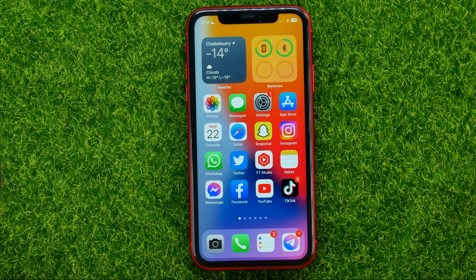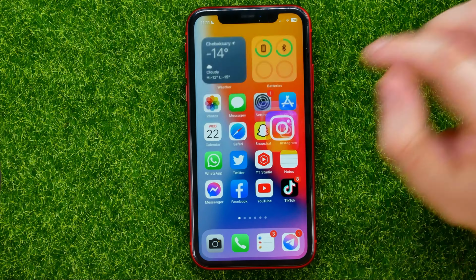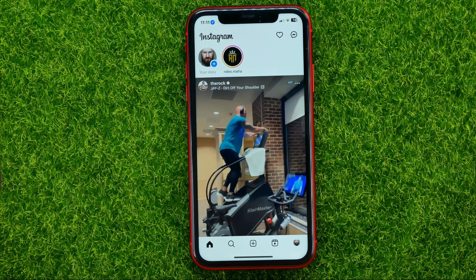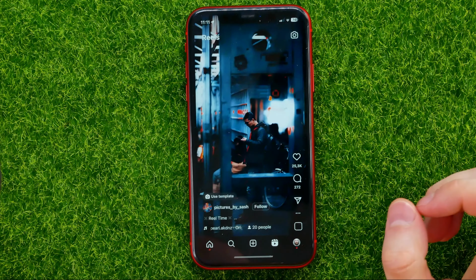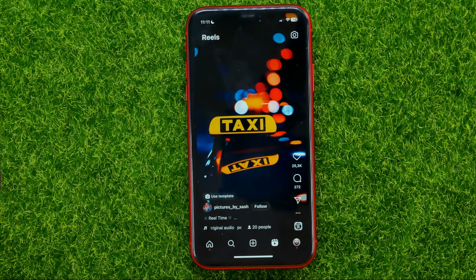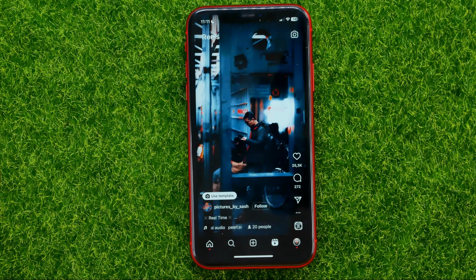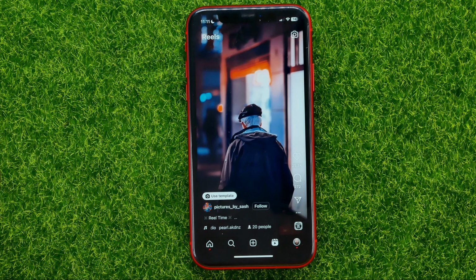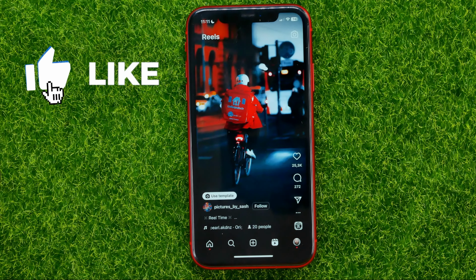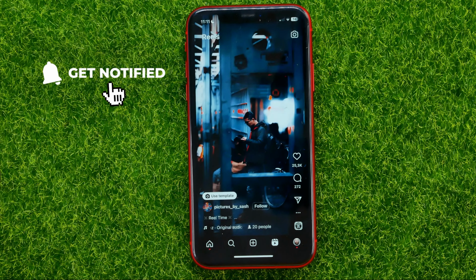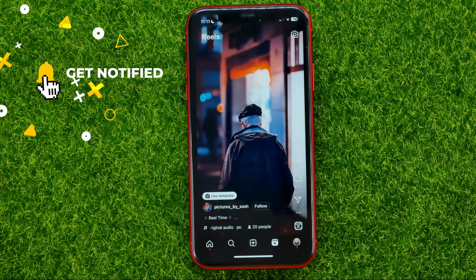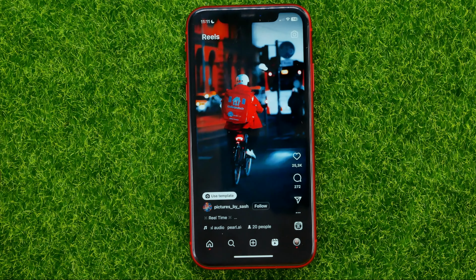So let's begin, and first off, open up the Instagram app. Then you can tap at that Reels icon and it will start showing Reels. I know guys how you like to see Reels on Instagram, but sometimes unfortunately we get Reels that we would not like to see. So let me show you how you can easily fix it.